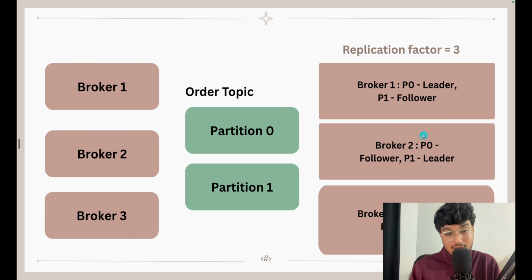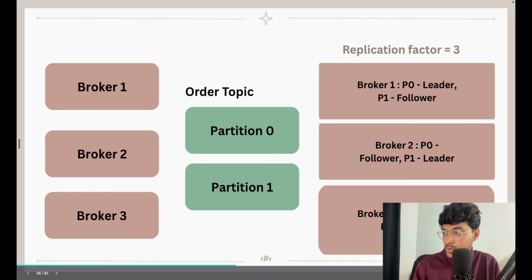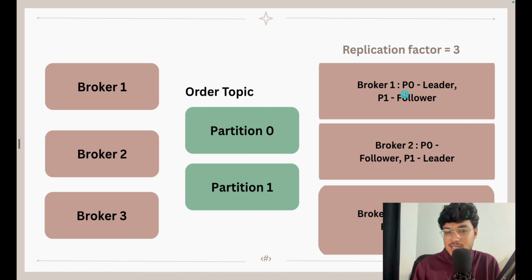Now, if replication factor is 3, it means that we have again 2 partitions, but replication factor is 3. It means that we need to have 3 copies of each partition. So 1 will be the leader, 2 will be the followers, as simple as that. Here you can see broker 1, P0 is leader, and there will be 2 P0 followers. One is in broker 3, one is in broker 2. Same with P1. P1 is follower here, leader here, and follower here.